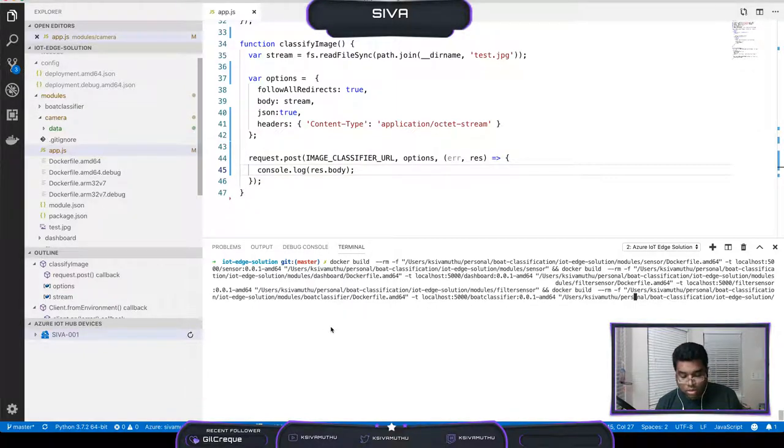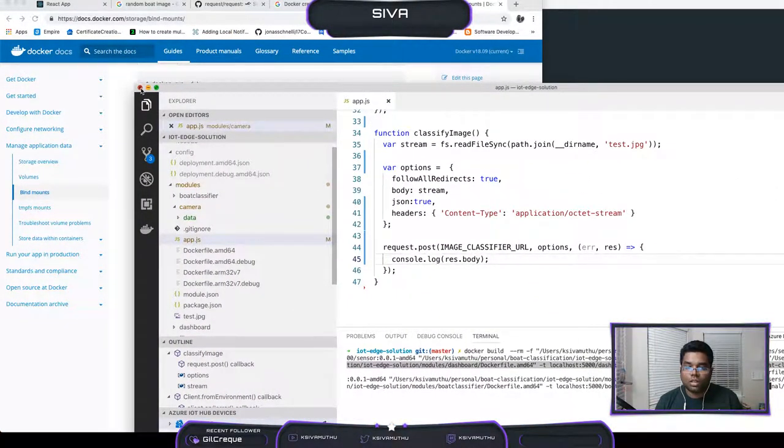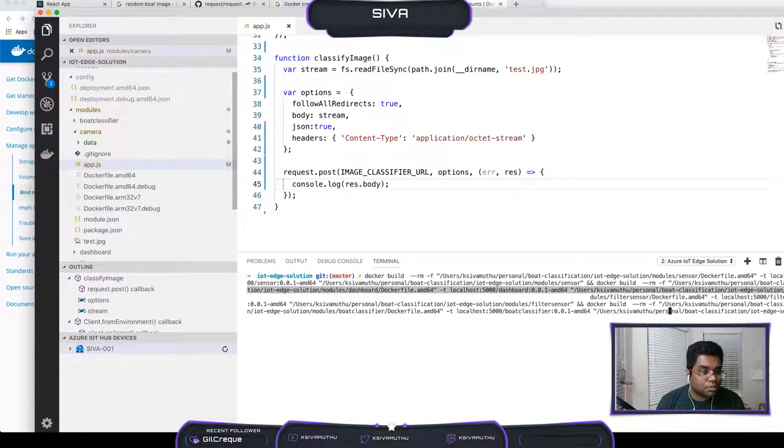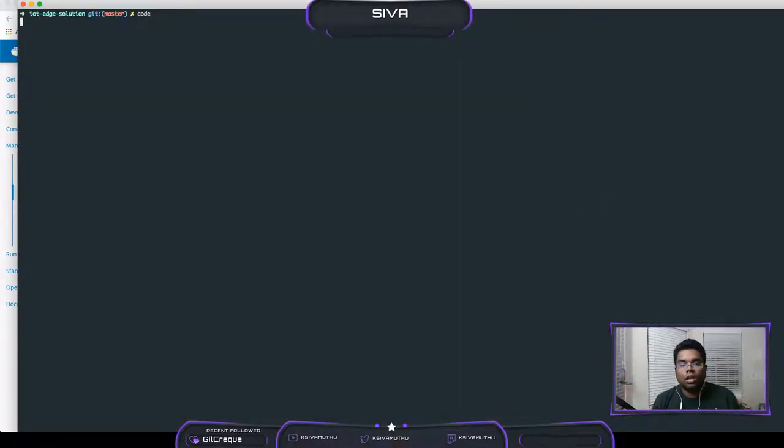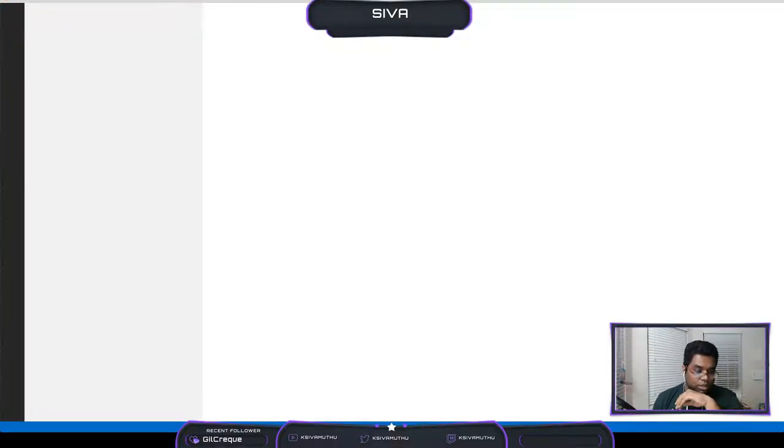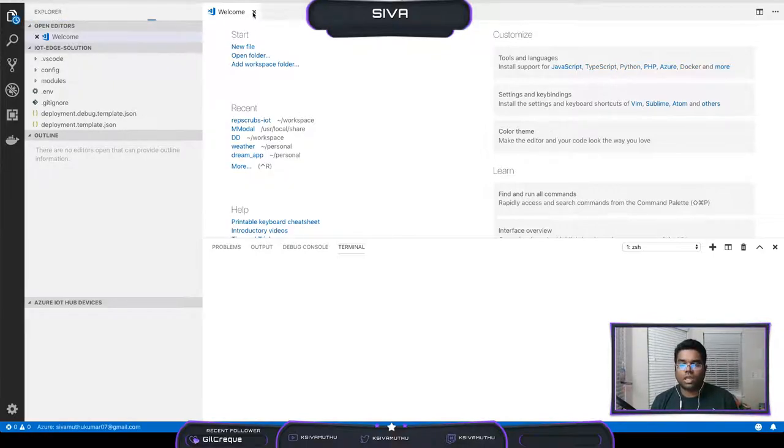Okay, why it's not running? Oh, my Visual Studio got stuck. Something is happening. I cannot close this one. Let me kill this. Close. Now open the Visual Studio again. Sometimes this happens, Visual Studio freezes, specifically when I'm using this IoT Edge plugin, I'm not sure.